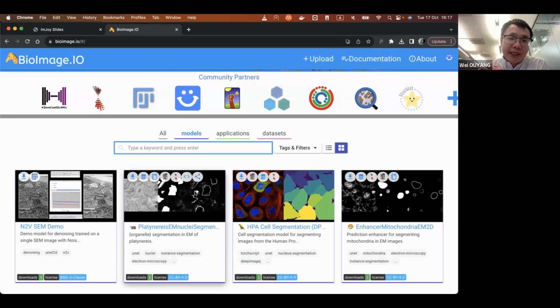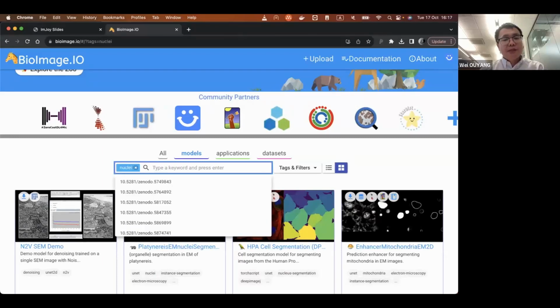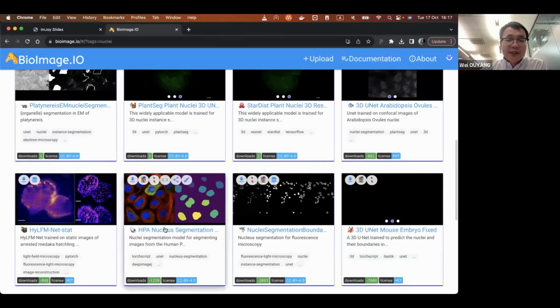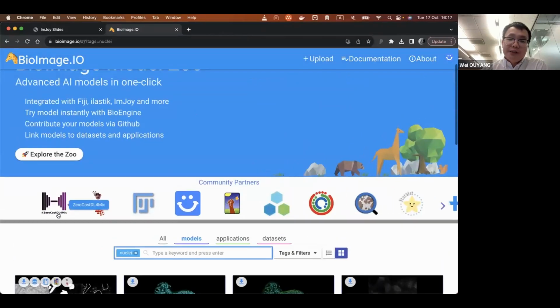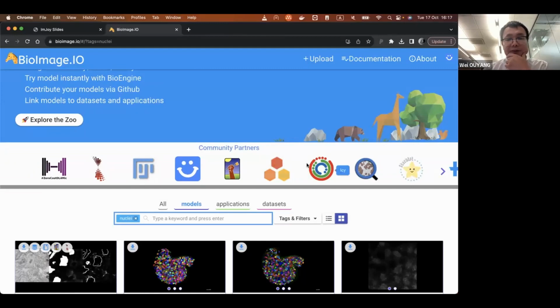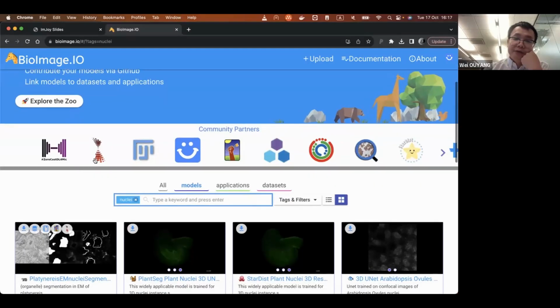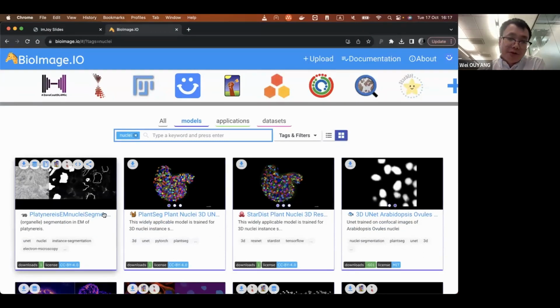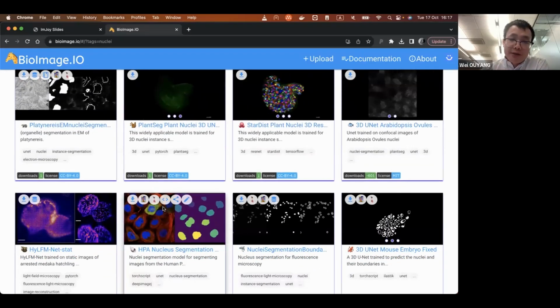But within the model zoo, the idea is that it's a platform where you can find models. You can search for nuclei segmentation, then you can find models. The idea is that you can download the models, and then you can run them in different software. We have a list of community partners who joined us, mostly software, but sometimes also organizations that produce models. For example, you have Elastic, you have DeepImageJ as a plugin in ImageJ to support loading models. But basically you can download these different models and then run them locally. And let me get back to the slides.